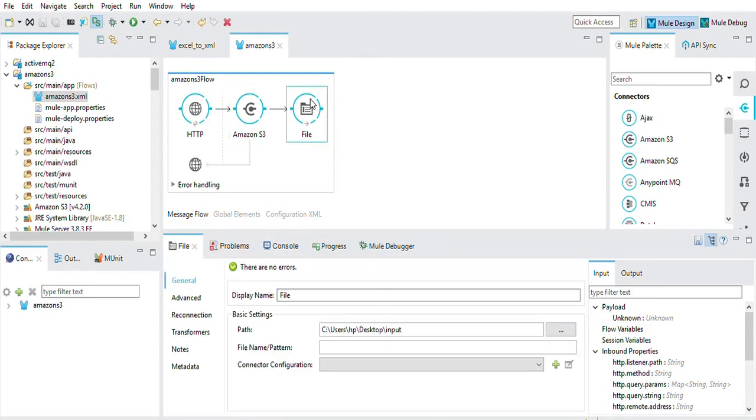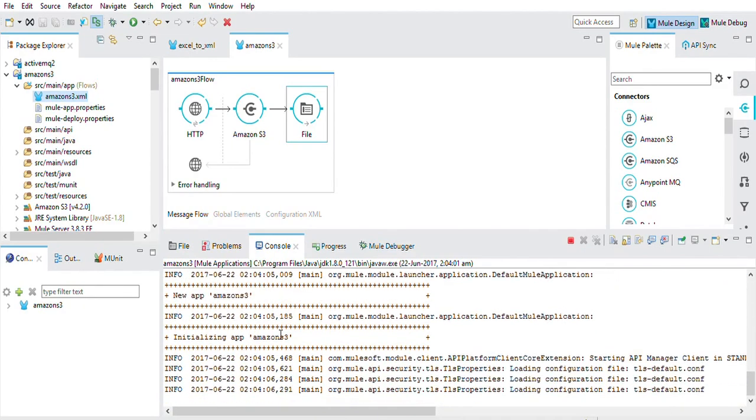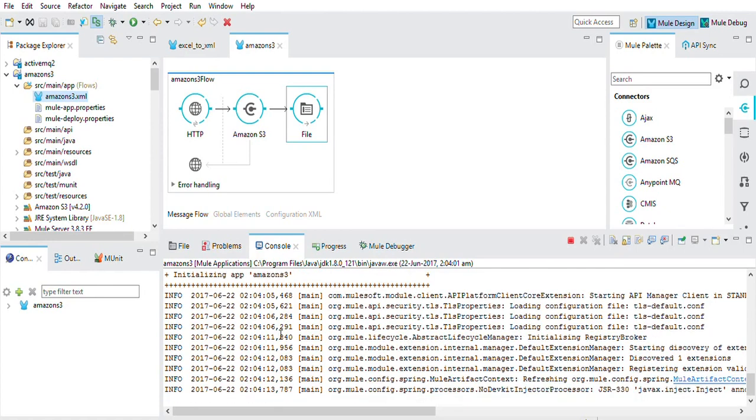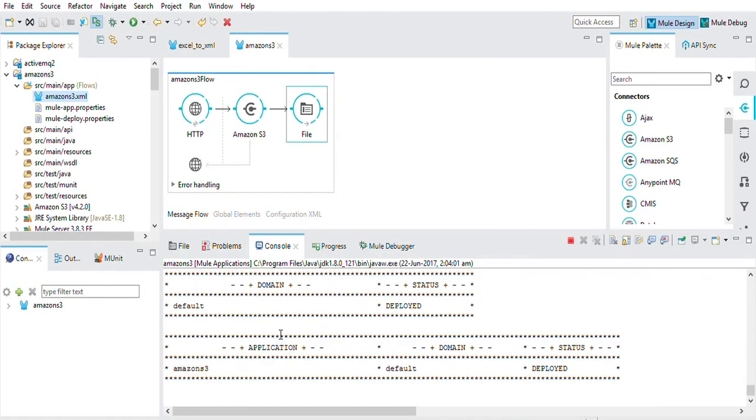Next is the file connector, and it signifies that whatever object content we fetched from Amazon S3 will be stored in the input file. So let's run this project and see if there's any error or not. When we run our application, let's see what the response is. It has been deployed. There is no error so far.